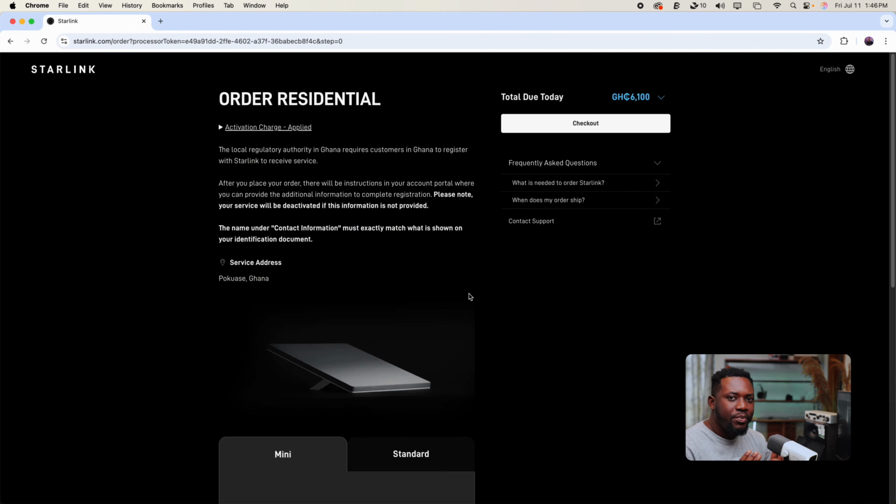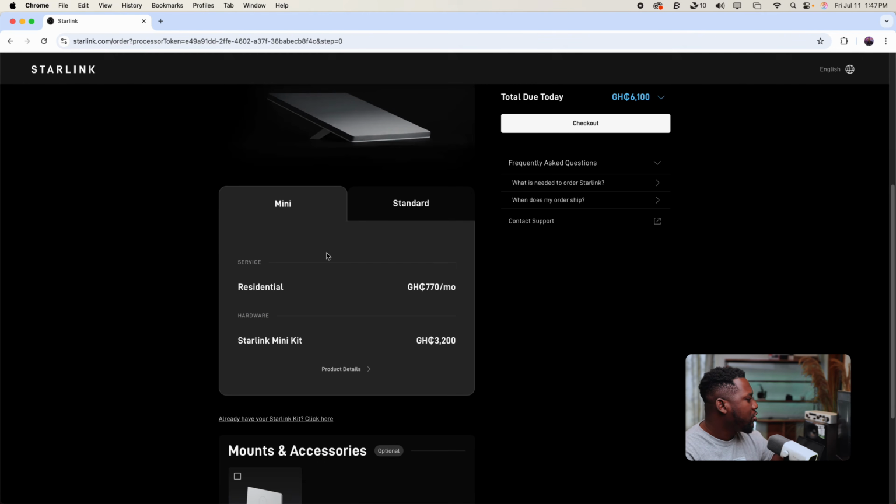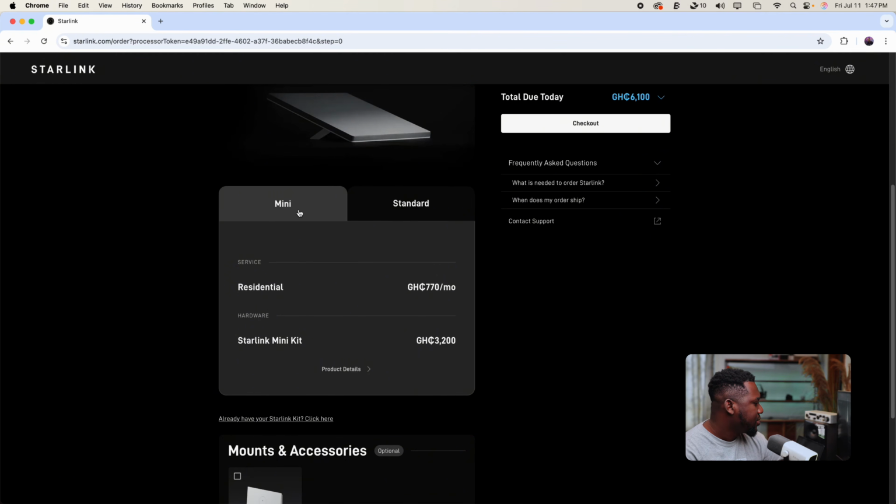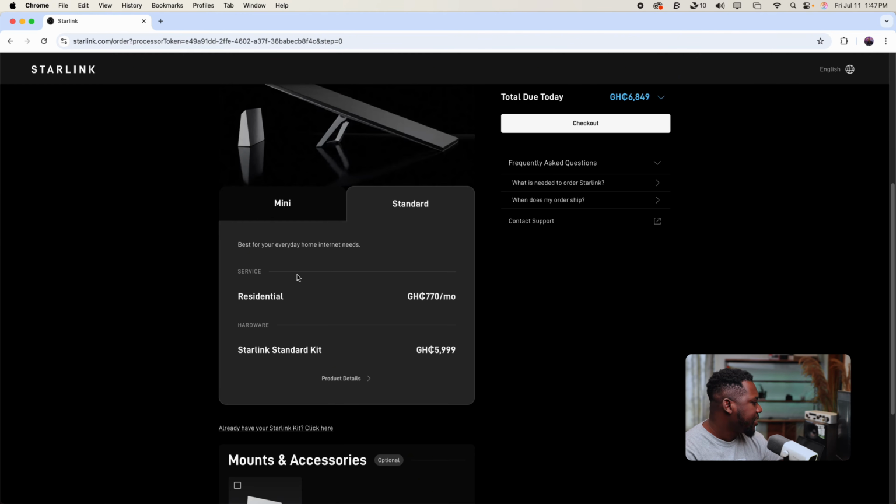Over here, you're seeing the breakdown of how much you are going to pay. Okay, now if you scroll down, you realize that there is the mini kit and there is the standard kit. Okay, so if you select the mini kit, you can go for the mini kit and pay for the residential plan. You can also go for the standard kit and pay for the residential plan. So it depends on what you want to do.